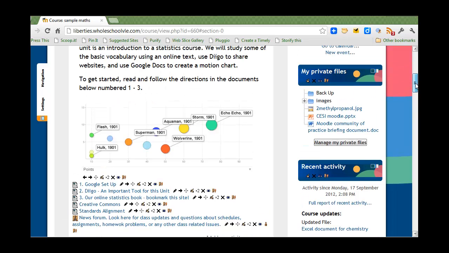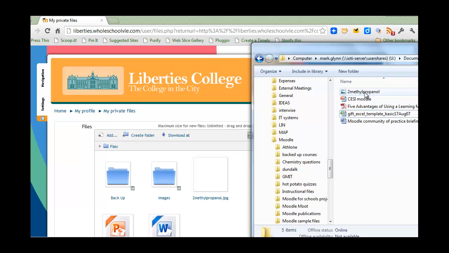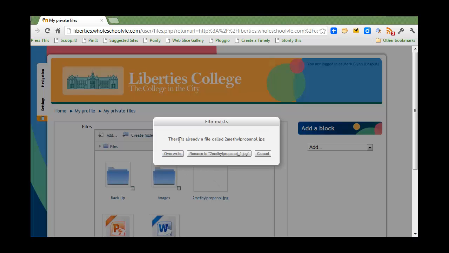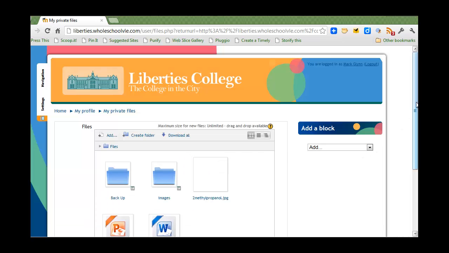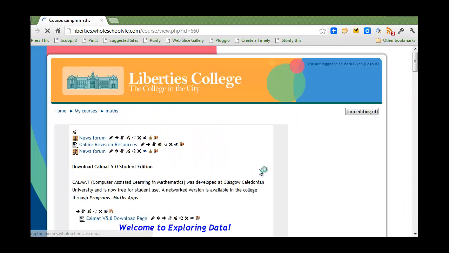In the example where you have a file linked to several courses through your Managed Private Files area, to update this, open My Private Files area. Find the new revised version of your file in your Windows Explorer, and drag it across. It will ask to do the same. There's already a file in here. Do you want to overwrite it or rename it? Overwrite will replace it everywhere you have it on any one of your Moodle courses. Click on Save Changes and you're done.